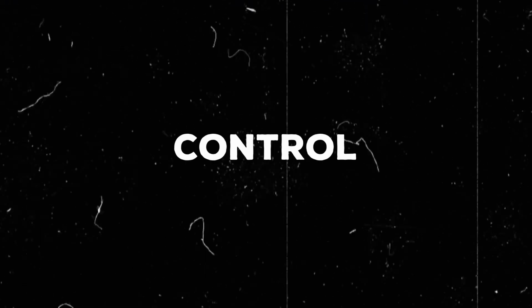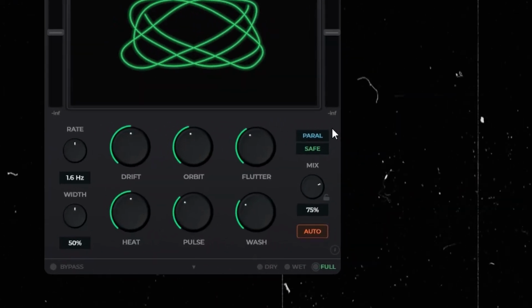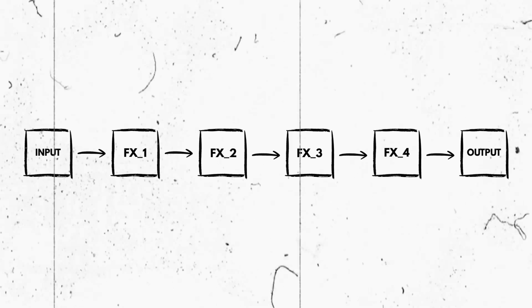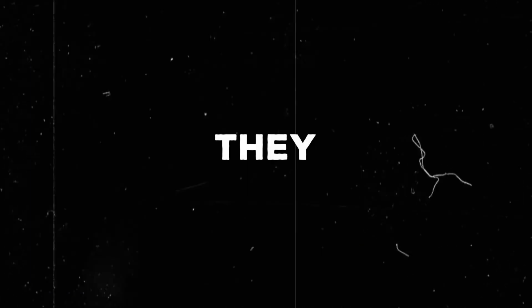Swirl also has a lot of control on how and where you want to apply the effects. First off, we have two different main modes, parallel and chain. The first runs the effects in parallel, and you guessed it, the latter runs them in a chain. Under that, you can choose safe, wild, or mental. They control how intense the effects actually are.